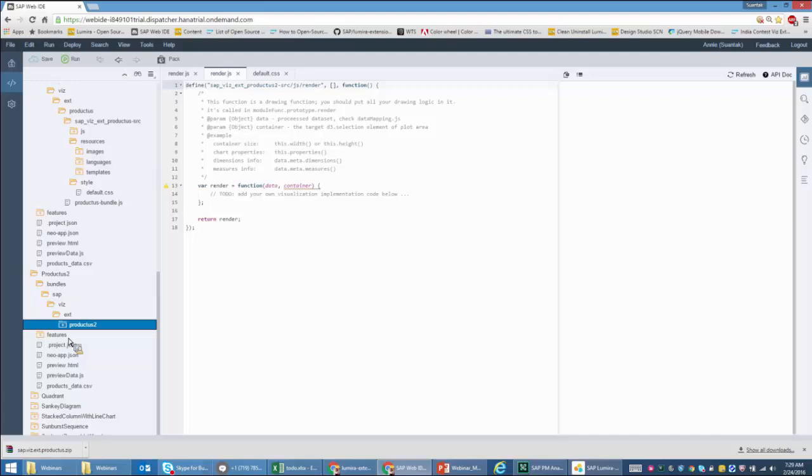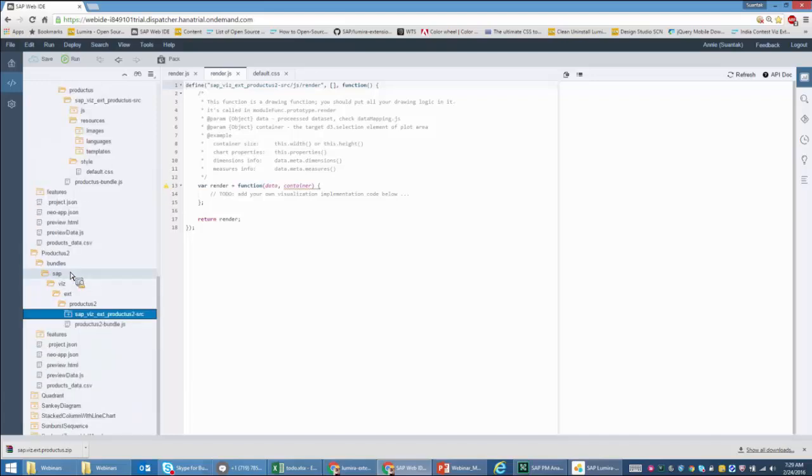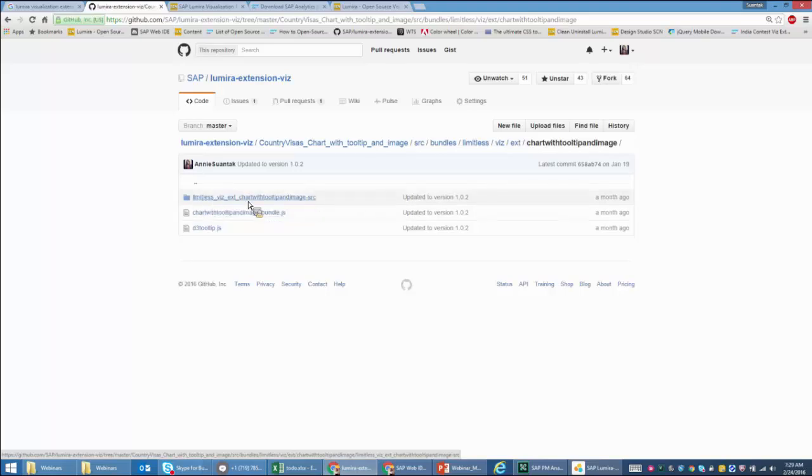And everything else is contained in this project folder called Productive 2. And we have this as a source folder. And if you see, in conjunction with the source folder, we have the bundle.js file. Now, if I go back to GitHub, you'll see the same project structure.